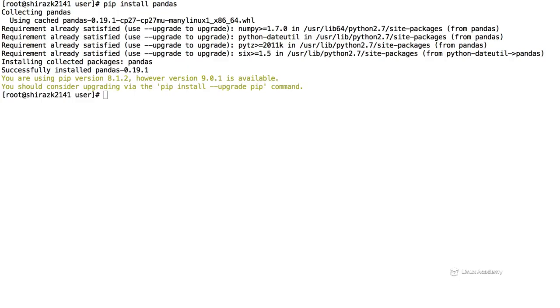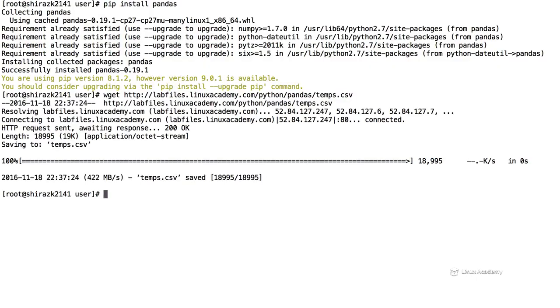We also need a file filled with data for this course, so let's download that. We can use wget to get the files from our web server at labfiles.linuxacademy.com/python/pandas/temps.csv. Once downloaded, let's get into our Python shell.